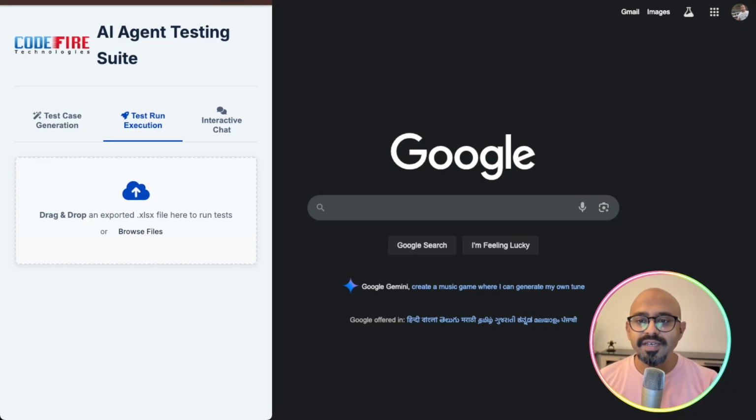Okay, so as we can see, there are two browser windows open. One has our testing agent, and on the other side, we've got google.com, which is open on the other browser. So now let's get started with the testing. Let's see how it works. I've got the spreadsheet that we exported. Let me drag and drop it here.